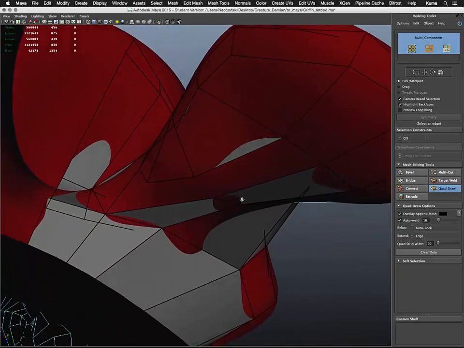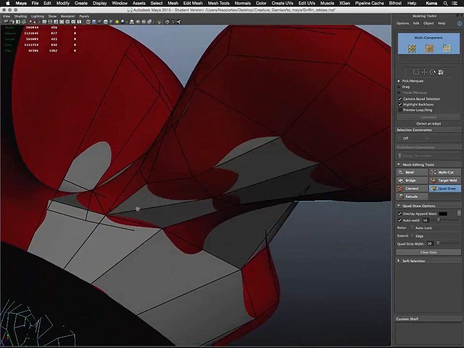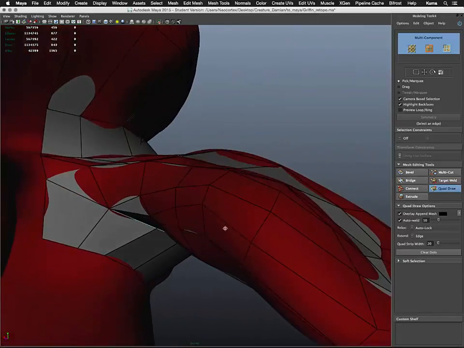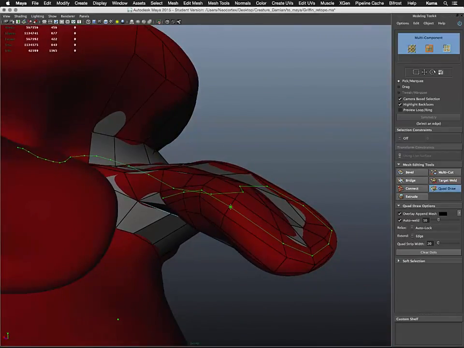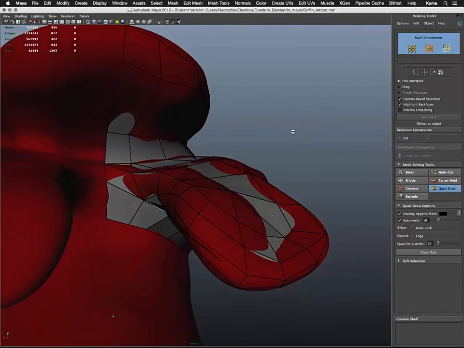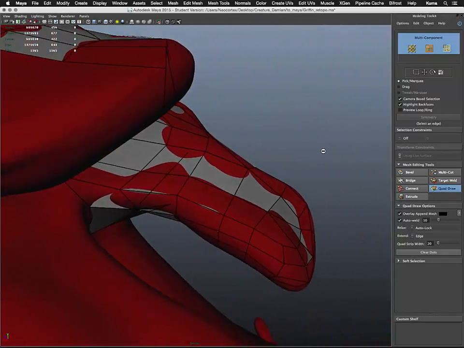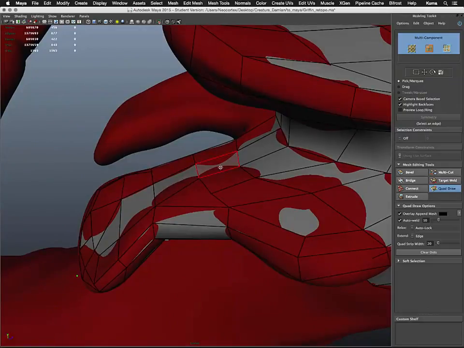Let's close that off like that. And you know what? I'm gonna live with that tri, because it is not worth it for me to drop in an edge loop that goes all the way around like that. And that's a hidden spot, right? There's barely any way anybody would ever see that, so I'm okay with that.